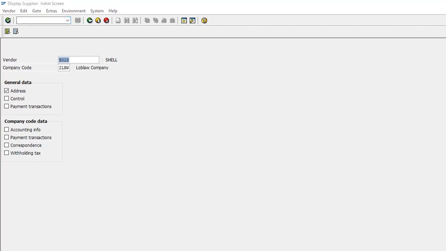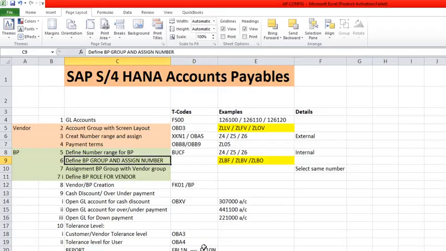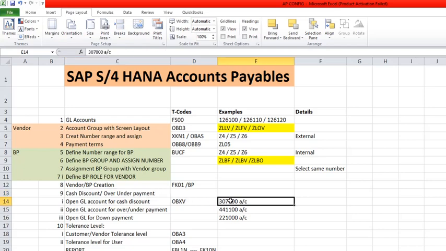So now coming back to the configuration, we did step 8. Now cash is not okay. So these are the GL accounts. You have to make them, then you have to configure them. So these are the accounts we are making. First you have to make these accounts in FS00. I will show you FS00.